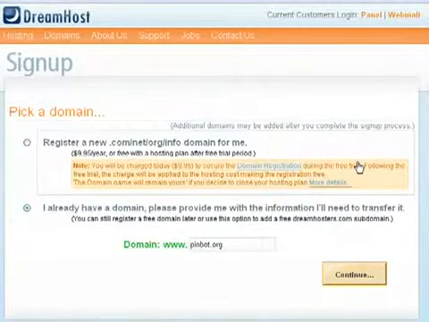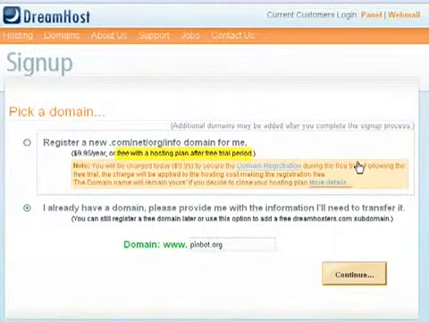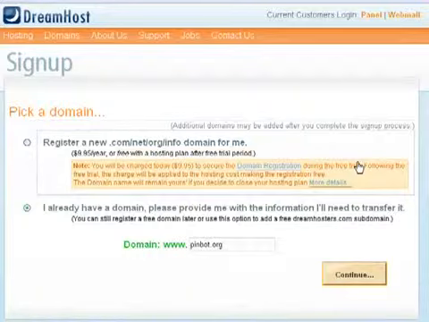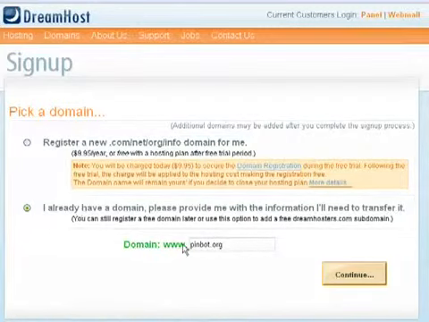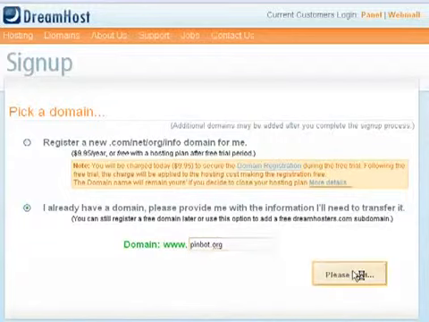You can choose a brand new domain to register for free, or you can enter your pre-existing domain name. If you already own a domain, you can still register a free domain after the sign-up process is complete. And for this demo, we're going to choose a pre-existing domain and click continue.